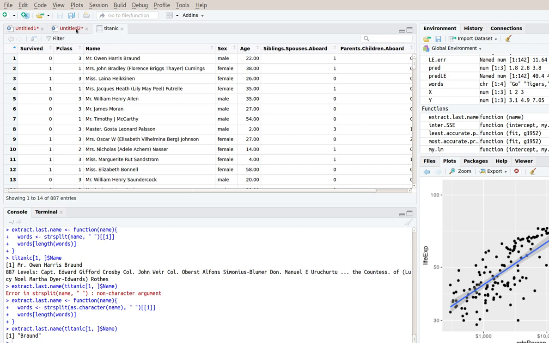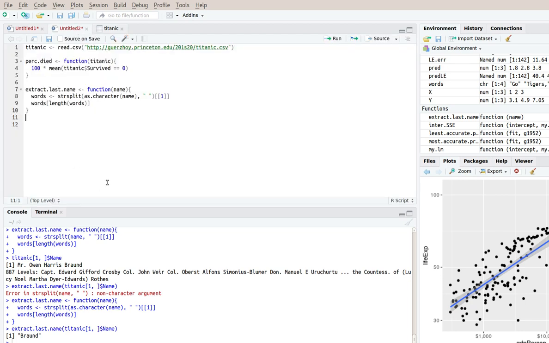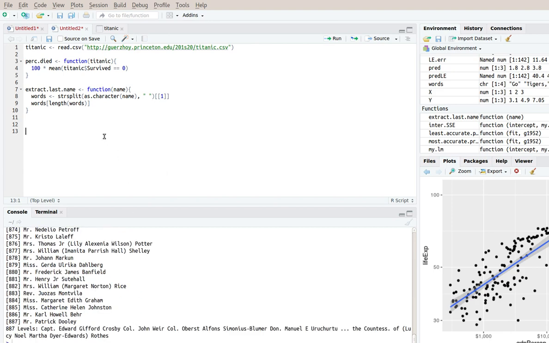So now what we want to do is we want to use sapply in order to add the column last name to Titanic. So how do we do that? So we need to apply the function extract last name to every element of the column name. So if we do Titanic $name, that's going to be all the names. And we want to apply extract last name to everyone. So it's sapply, and we say Titanic $name. So that's going to be the X. And then we're going to say fun is extract last name.